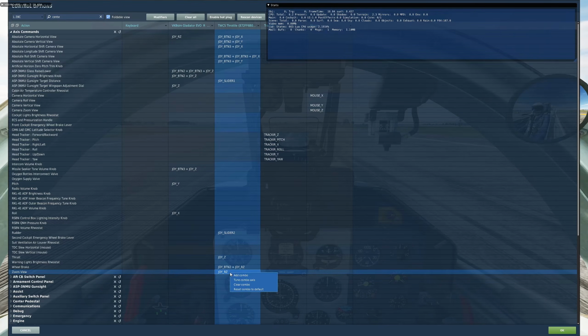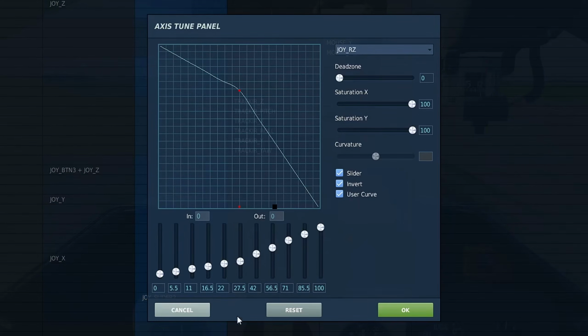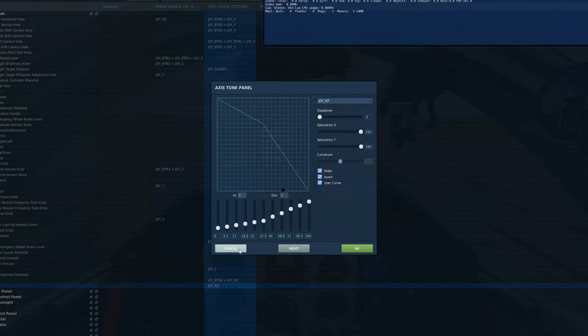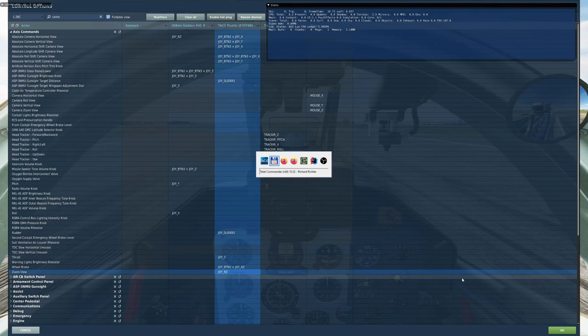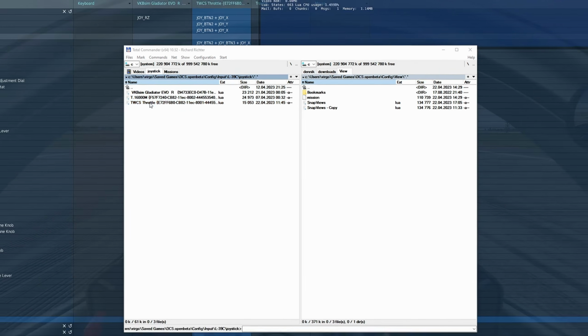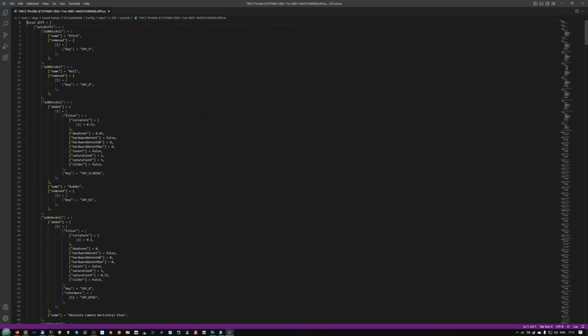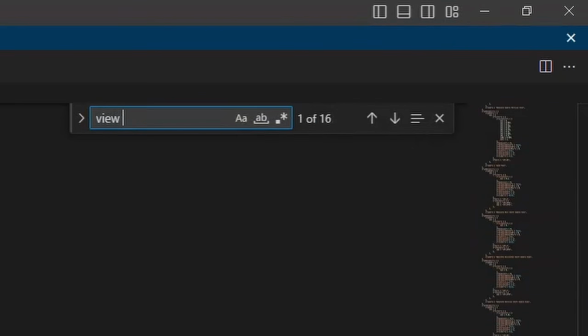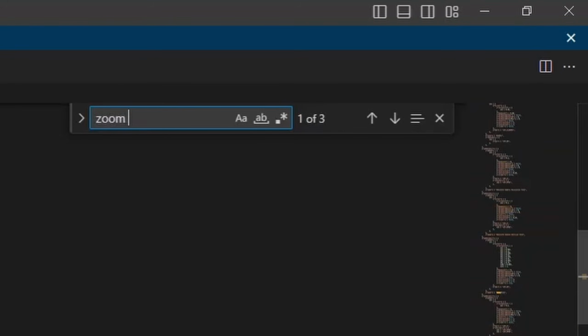Now, how is the zoom axis set here? You can see some non-integer numbers here. So obviously we must have entered them some other way. Let's cancel it and go to the directory config input the plane, which is L39C joystick, and there I control it with a cradle on a TWCS throttle. So let's open that one with some normal editor. Search for view zoom, zoom view, sorry.